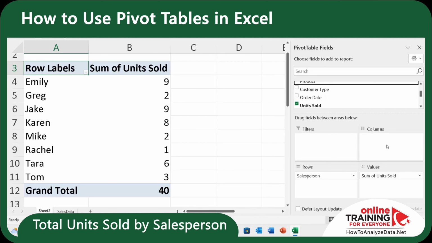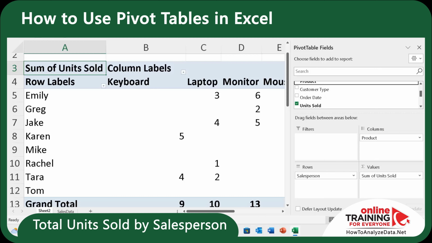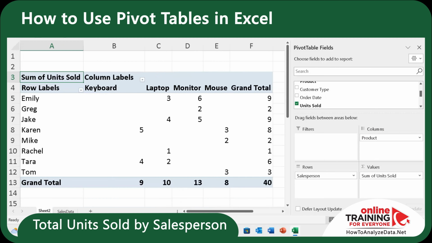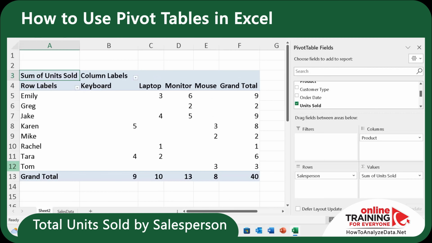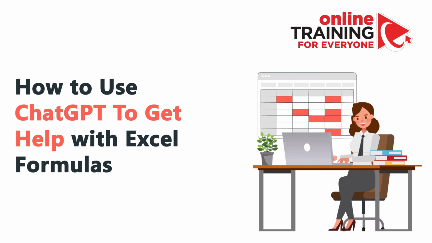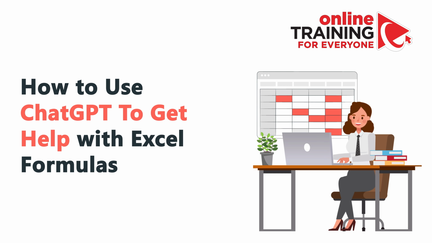And if you add product to columns, suddenly you've got cross-tab summary of units sold per product and per person. The summary might help you determine who is selling better and which product, which might help in cross-knowledge sharing or specialization.